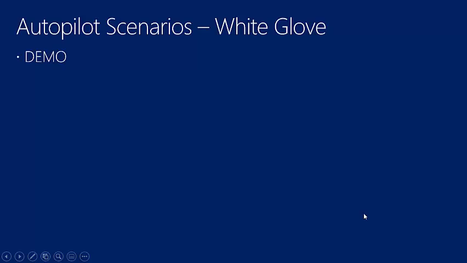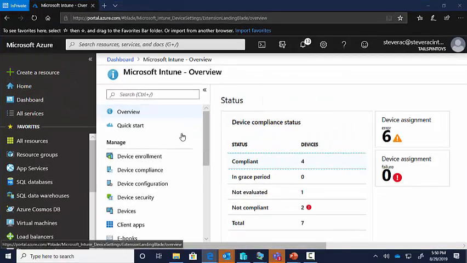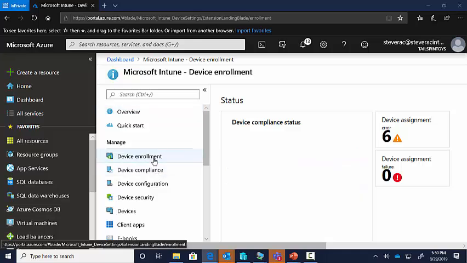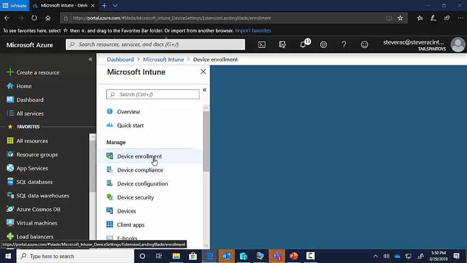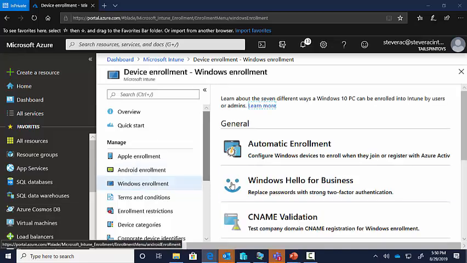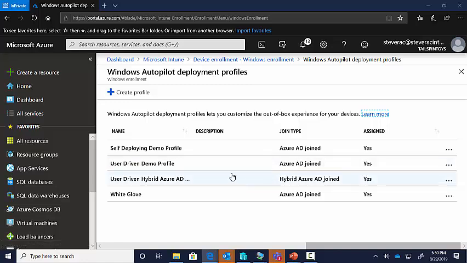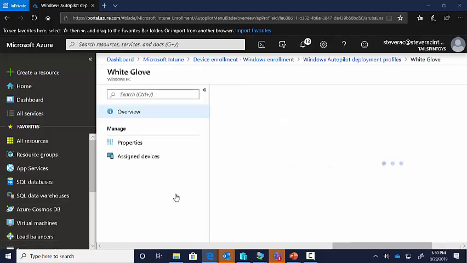So let's actually go see this work, right? The first thing I'm going to do is start off in Intune and show you just the basics. So really the process is essentially the same as what we've seen, so I'm not going to belabor the point. Let me go to device enrollment. Registration is exactly the same as it always has been in all the other scenarios. Under Windows enrollment, I'm going to go to deployment profiles, and I have an Autopilot deployment profile, or a white glove deployment profile, configured here.